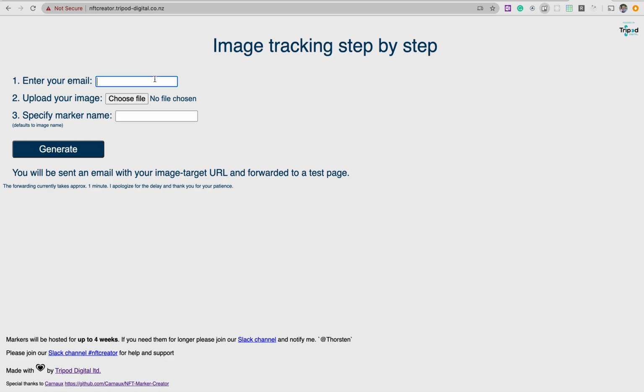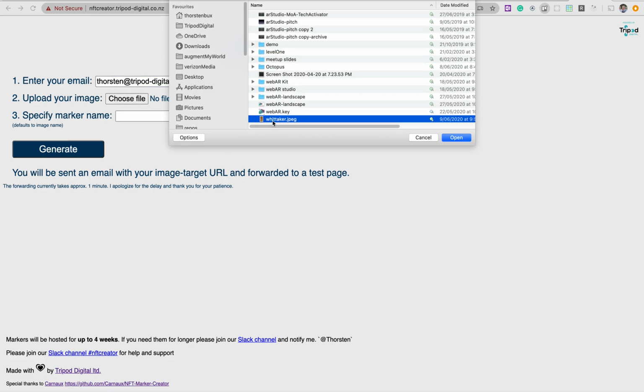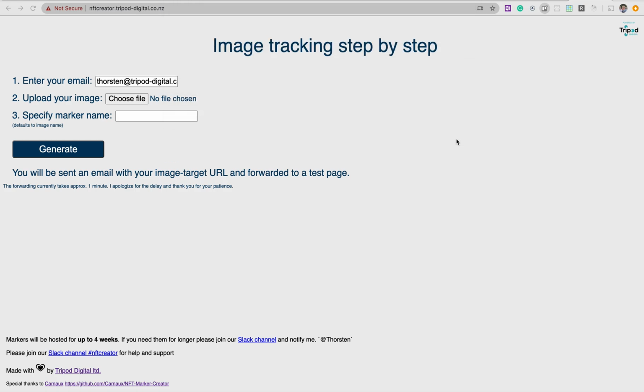If you watched the previous one, you might remember it's three easy steps. You enter your email address, that's how you can reach me if you need anything, torsten@tripod-digital.co.nz. Then you choose the image you're going to use as your marker. I got one from a chocolate bar here. Everything JPEG is working at the moment. There will be an update for PNGs soon, but at the moment, please only use JPEGs. Otherwise, you will get an error.